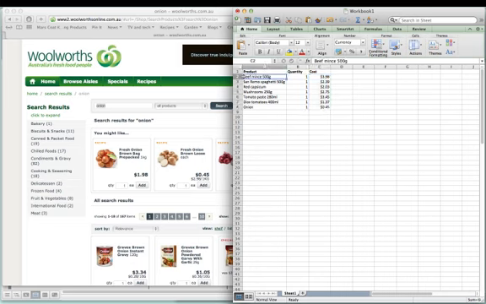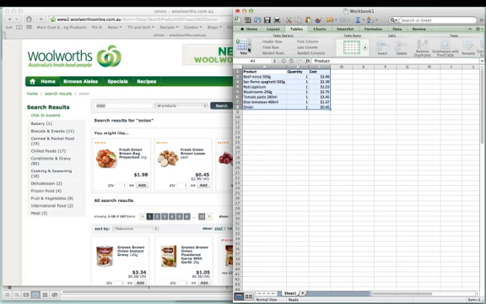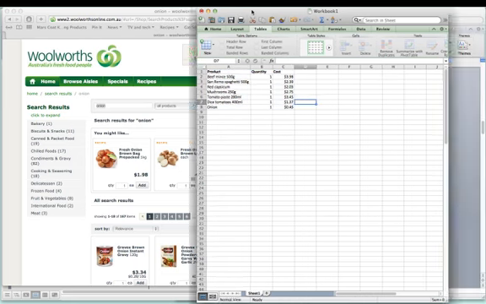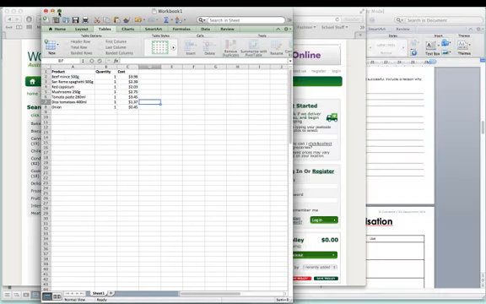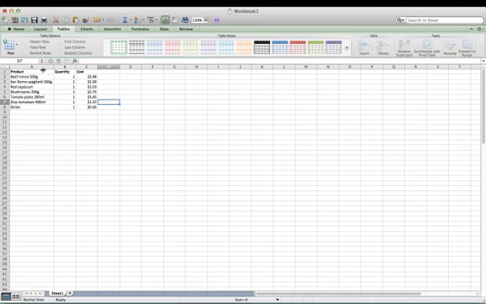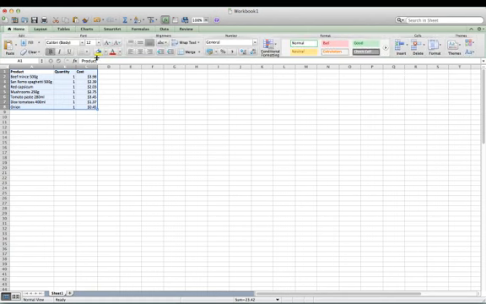Then I want to highlight my whole table and add in borders. Which I can't find, so we won't do that. I think I need to make my screen bigger for that. Here we go. Highlight, home, and there they are there. All borders.